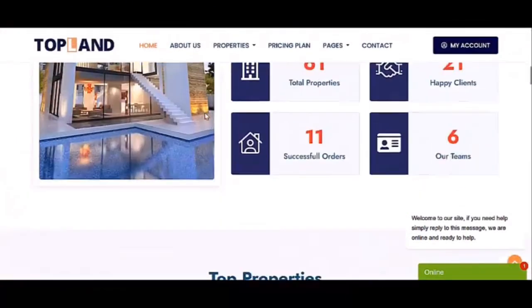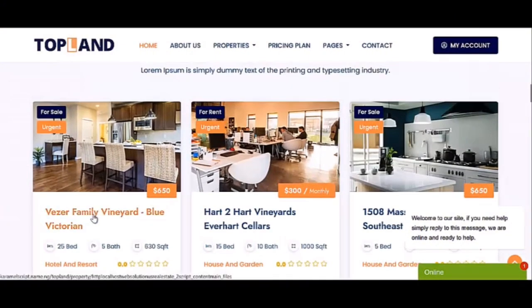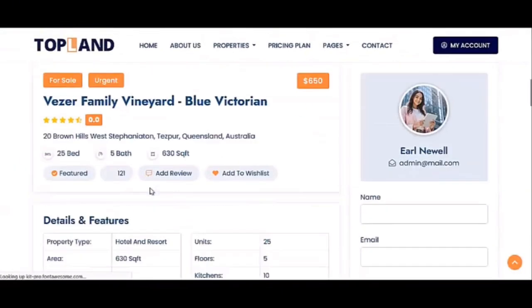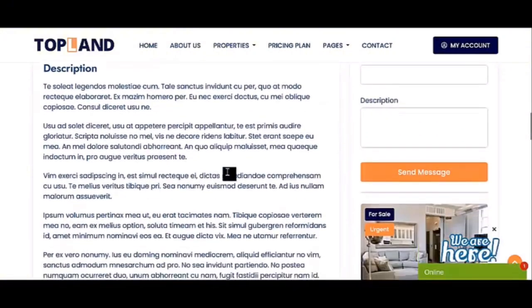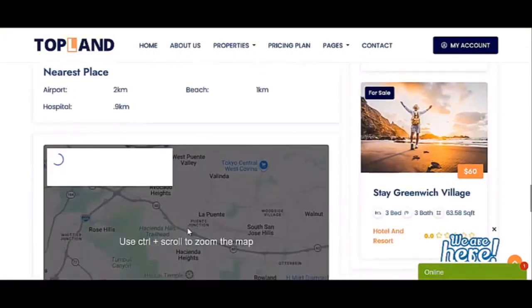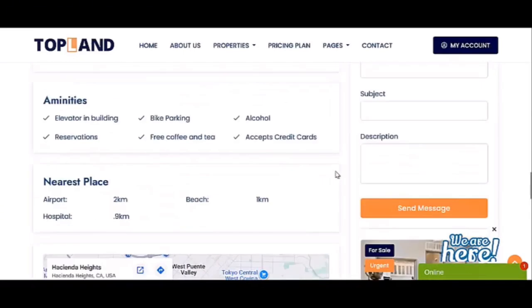So, how this works is, let me just click on this property. If you click on this property here, you can see more details about the property. You see the details of the description. You see the video of the property, you can see what the property has, the location, and all that. Right? You can see more details about this property.